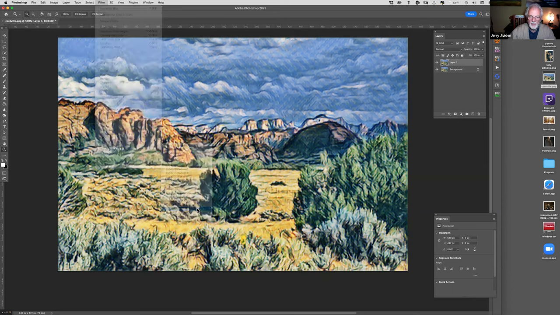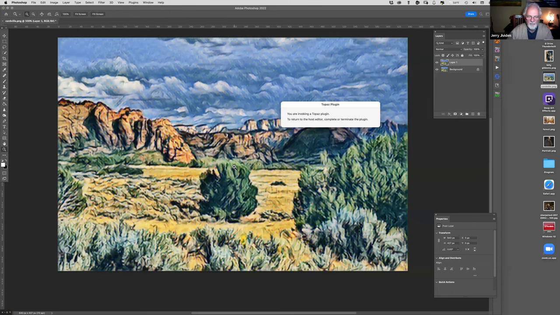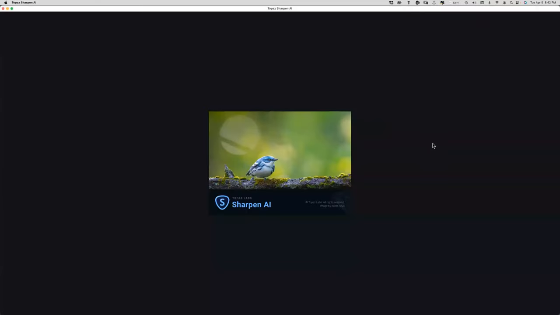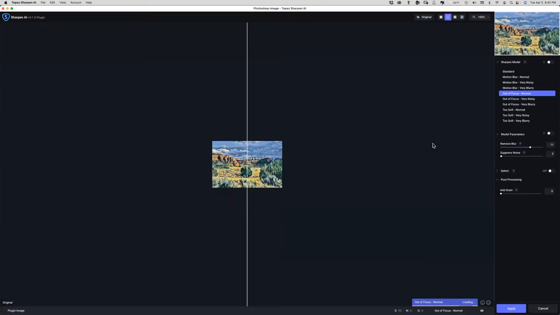I'm going to use Sharpen AI. Quick question, Jerry. Sure. Can you work with a layer? In other words, if you have a duplicate layer of the base, can you run it on the layer? I'm glad you mentioned it. I'm going to show you some cool stuff about that.